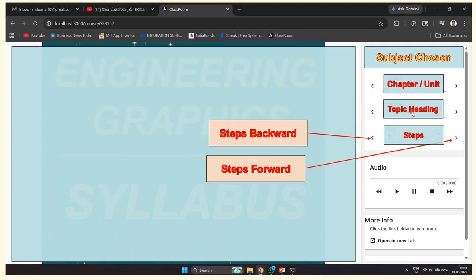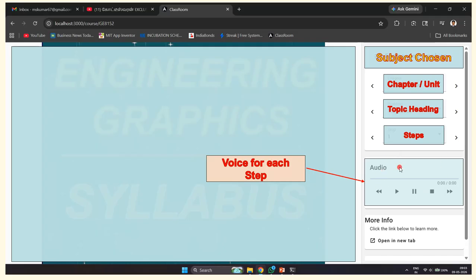For that particular topic, this shows the number of steps. You can move forward and go back through the steps. Audio voice is also attached for each and every step, but in general it is disabled because we consider this a teaching tool rather than a learning tool. A teacher will teach the subject by raising his voice.